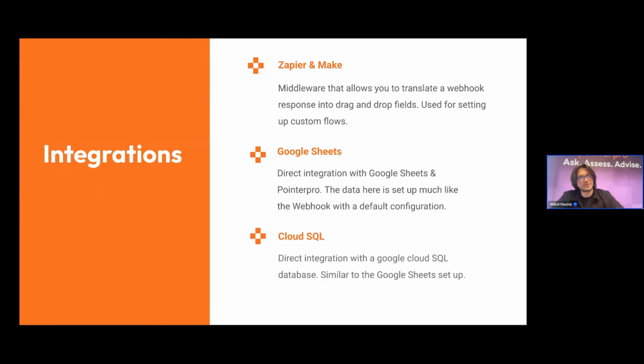These tools are incredibly useful for setting up custom flows without needing any coding knowledge. This enables you to connect our platform with hundreds of other apps, automating workflows and improving efficiency. Google Sheets. Our platform offers direct integration with Google Sheets when a response is submitted. This integration is set up similarly to a webhook, allowing for seamless data transfer and real-time updates, and it's perfect for users who rely on spreadsheets for data analysis and reporting.